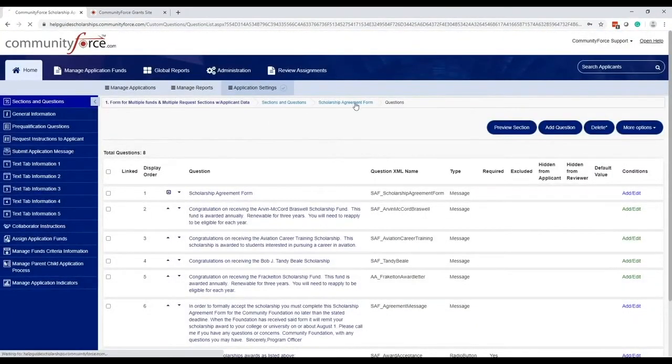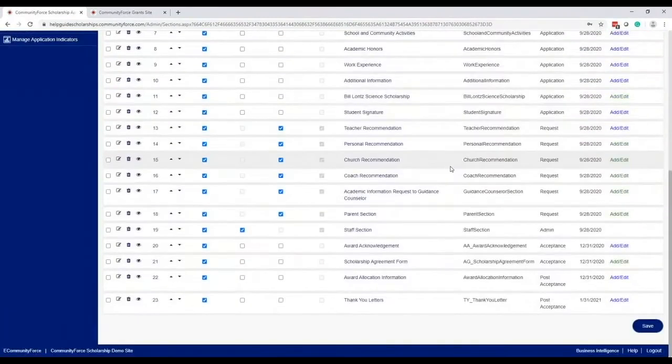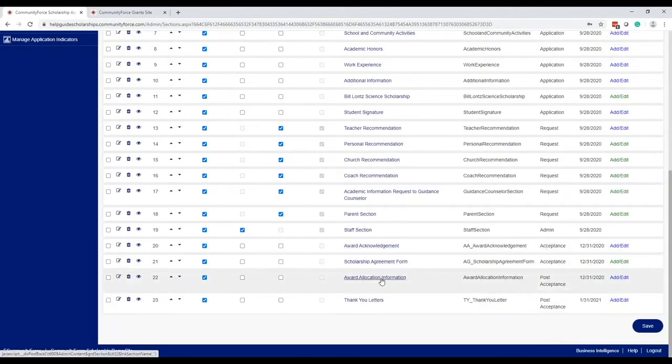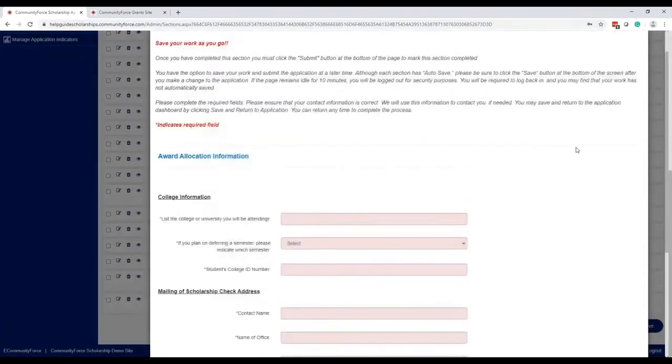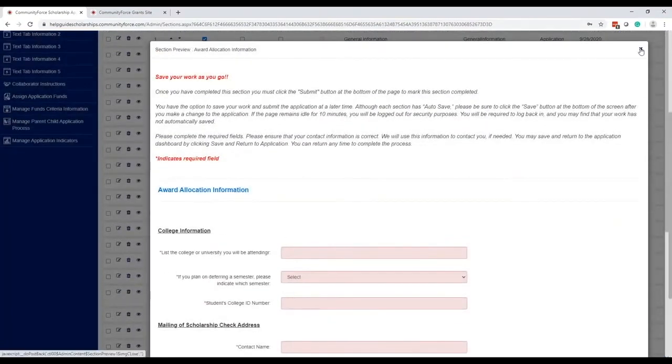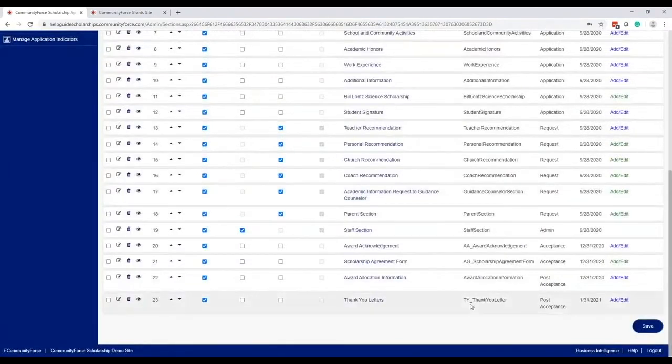Also with scholarships, you may want to incorporate a thank you letter. After they've accepted their award, you might want to create post-acceptance sections. They've accepted it. Their status has now gone to award accepted. So now after they've accepted it, maybe you need to know where to send the check for their scholarships, the college information, that sort of thing. You can create those as acceptance sections, as well as thank you letters if you've incorporated the thank you letter process. We have two ways you can do this.